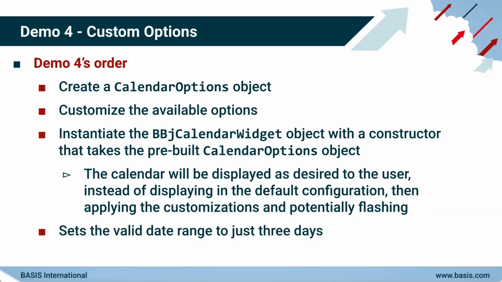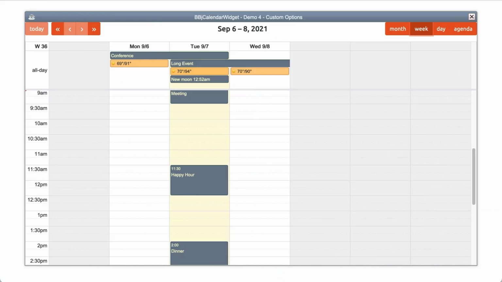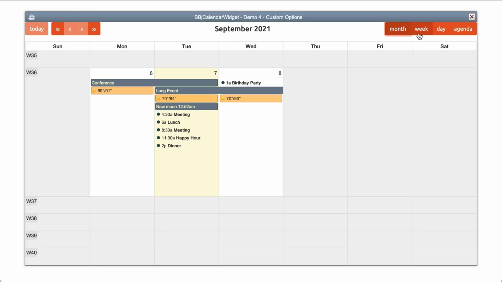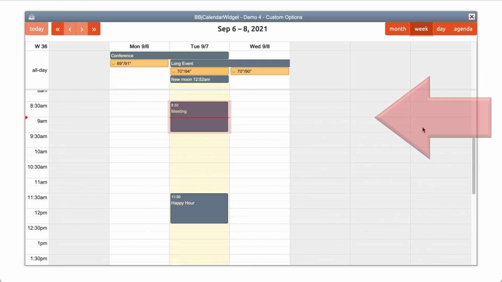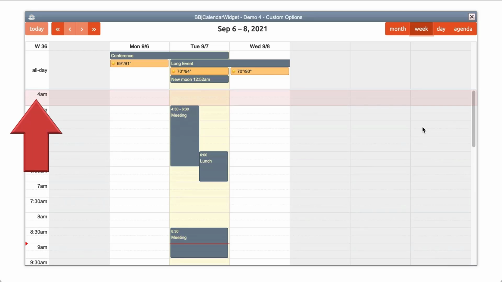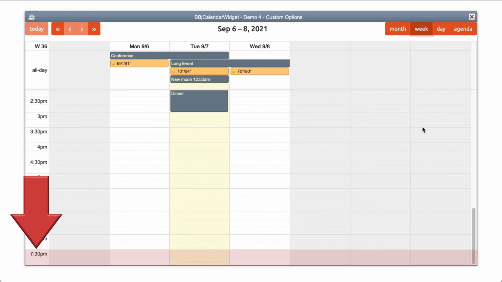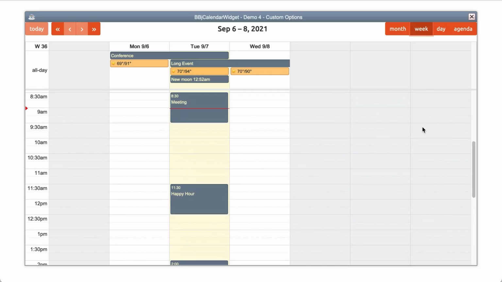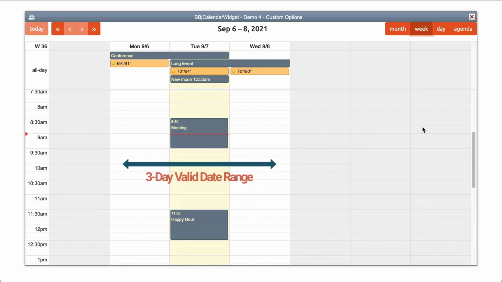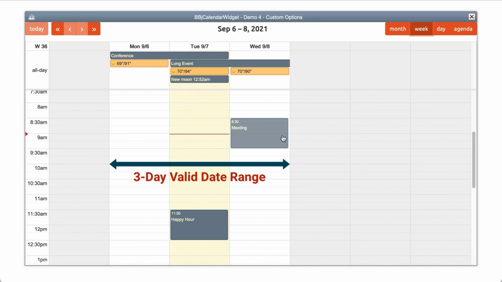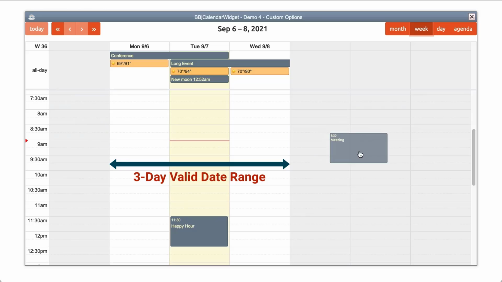Some of the new options include setting the initial view to the weekly time grid, turning on the Now indicator, changing the slot's minimum and maximum times. But more interestingly, it sets the valid date range to only 3 days, starting from yesterday. So even if the appointments are editable, we're still not allowed to move them out of our 3-day range.